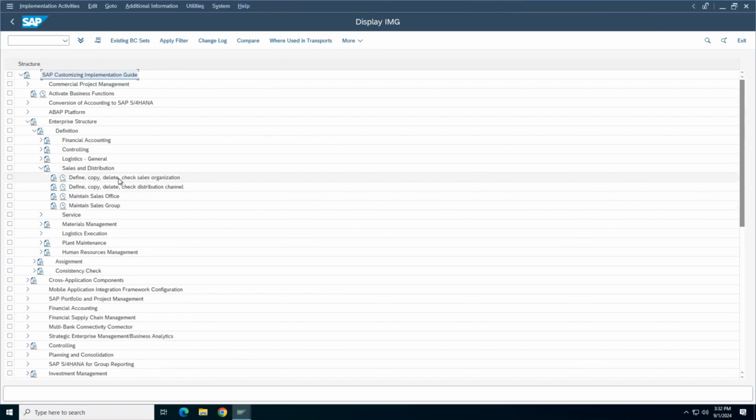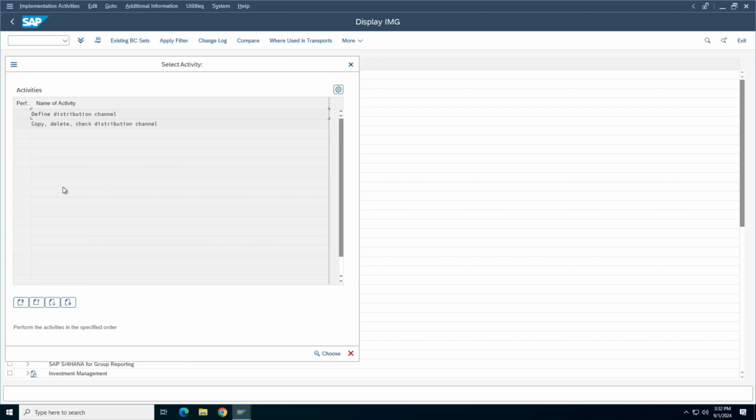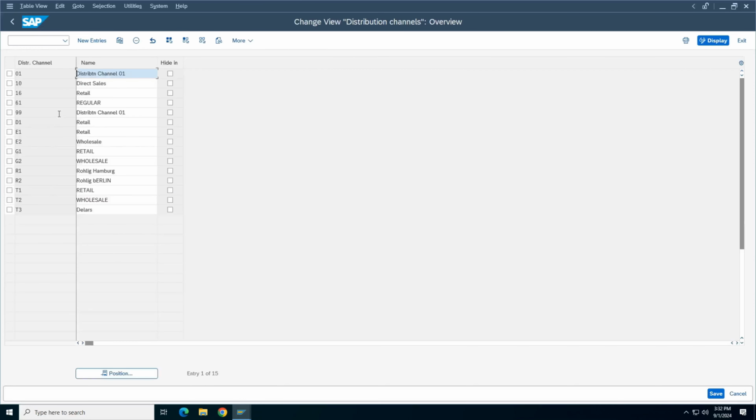The next activity we need to complete is define, copy, delete, or check the distribution channel. Let's execute this and double click on Define Distribution Channel. Now you will land on this screen where you can create or copy the distribution channels. A distribution channel is identified by a two-digit alphanumeric key representing the channel through which the saleable materials or the services reach the customers. Typically, the channels include wholesale, retail, online, or direct sales.